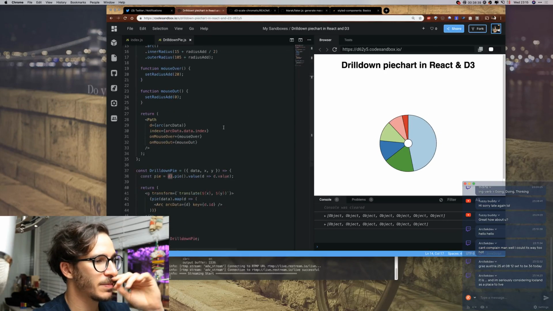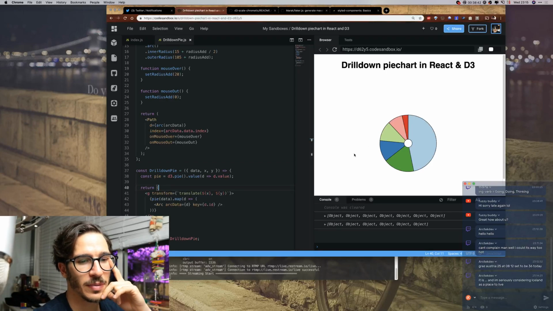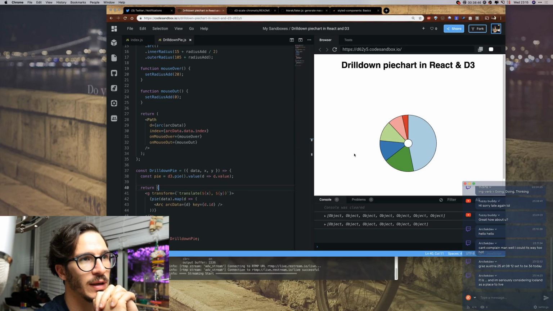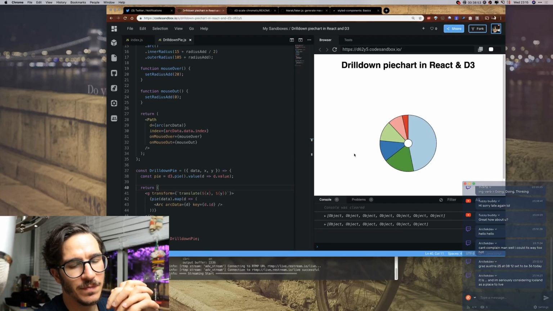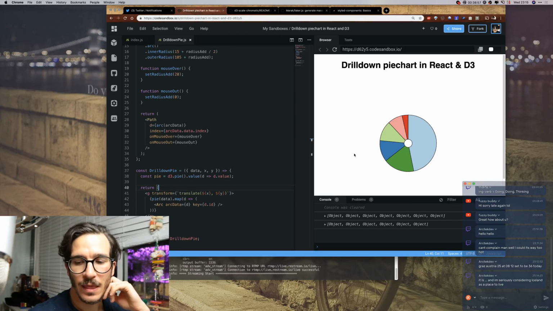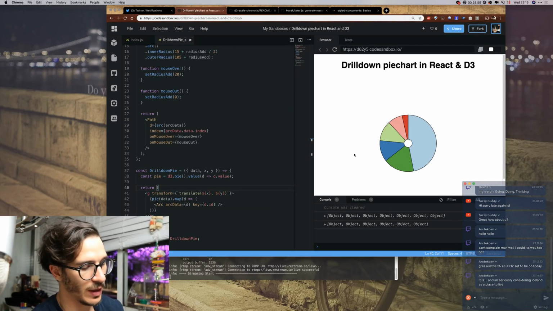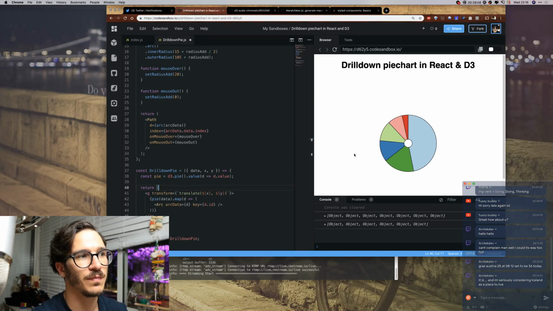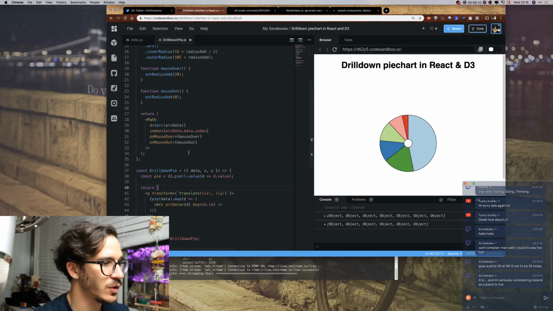Now the next step is going to be what happens when we click on this. So what should happen when we click on this? We need to basically replace it with, let's see, how much time do we have? It says 15 more minutes. Well, so when I click on one of the slices, we need to go into that part of the drill down.